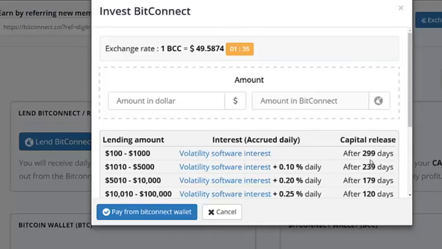Now, if you were doing a higher amount, $1,010 to $5,000, your release date is earlier. This winds up being about 8 months, plus you get an additional 0.10% daily. All right, and that starts to add up. And then you see your other options here. So right now I'm just going to do the $100.